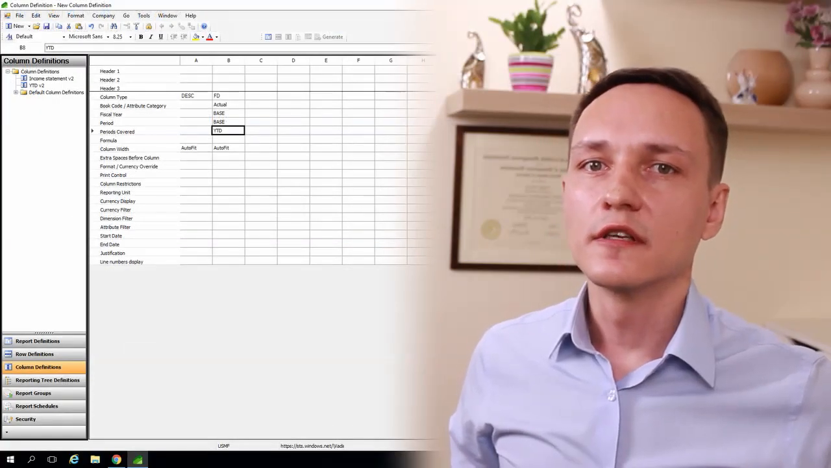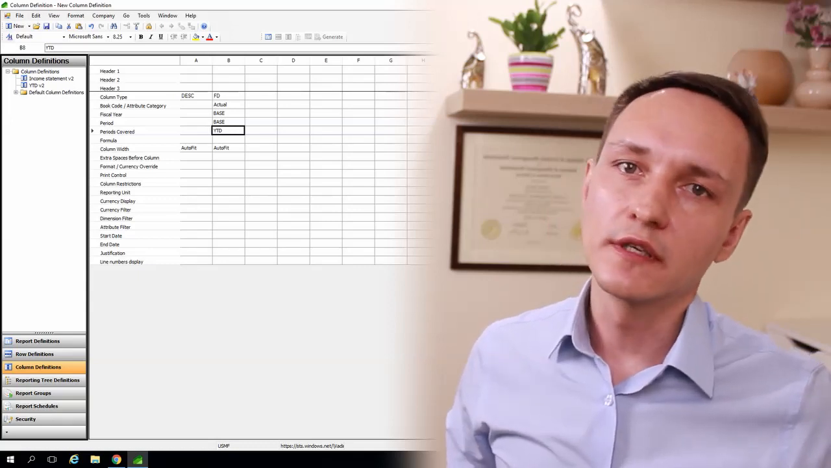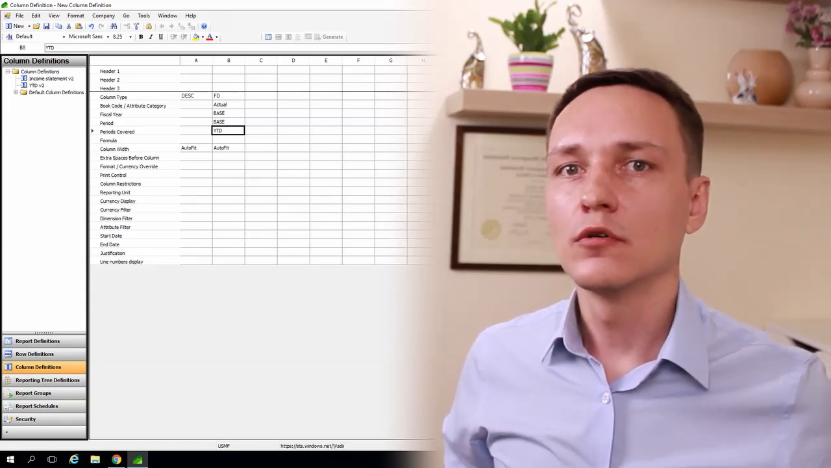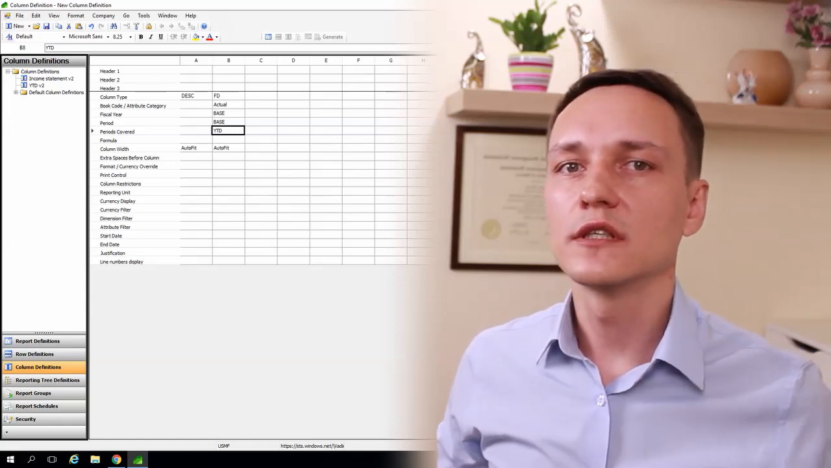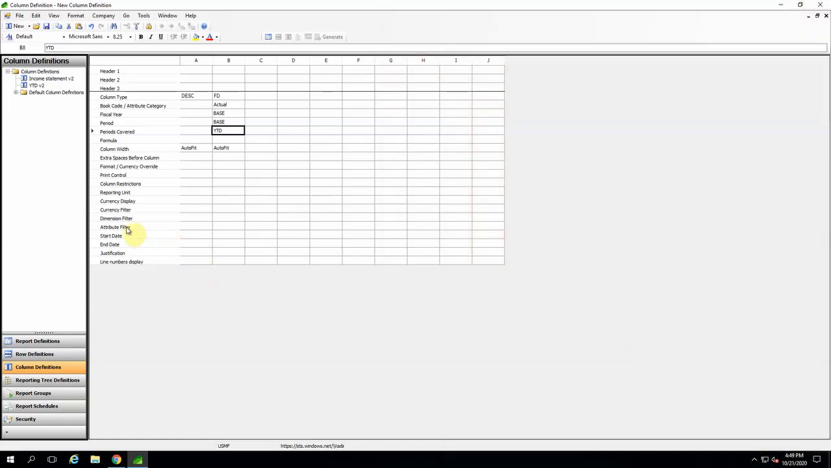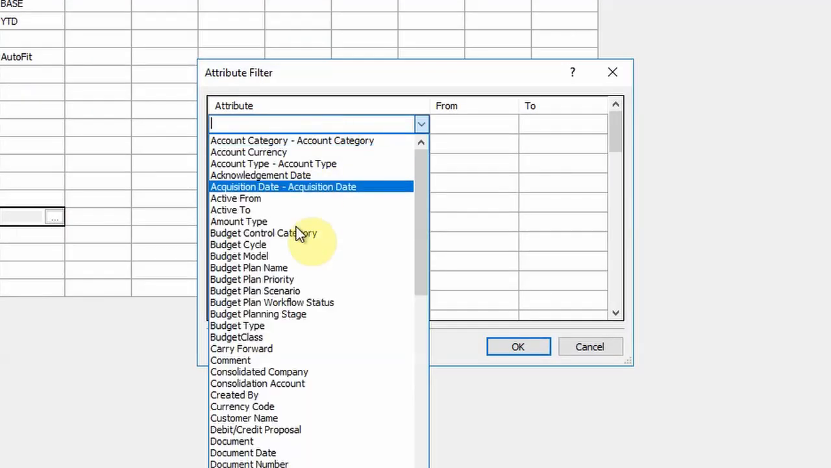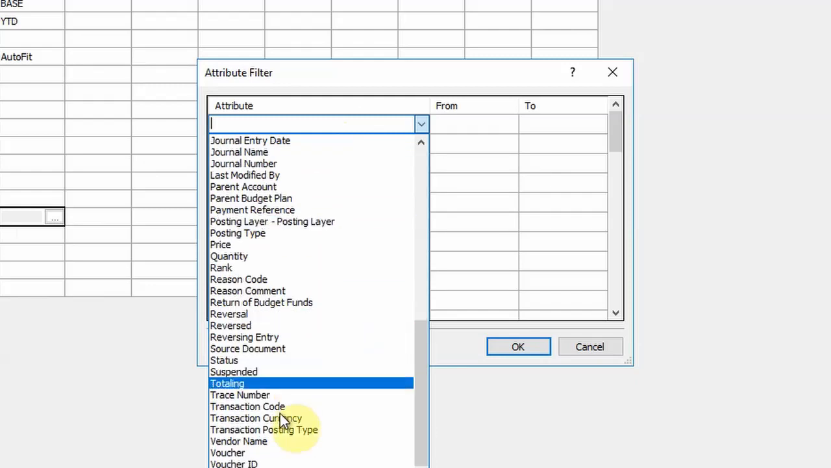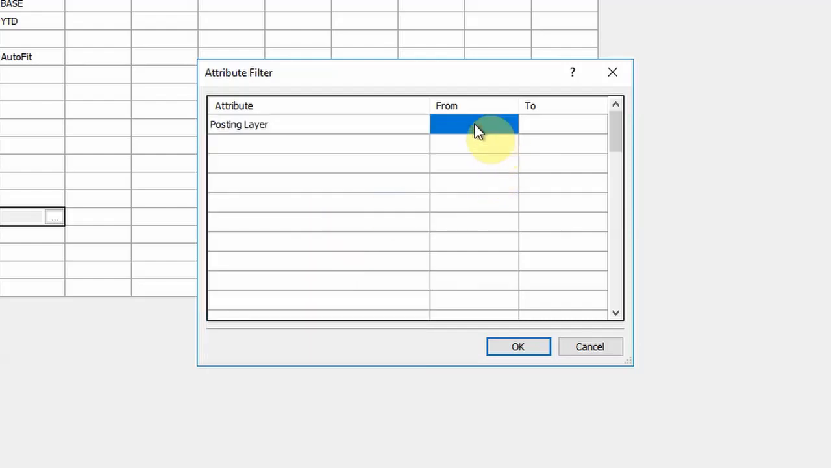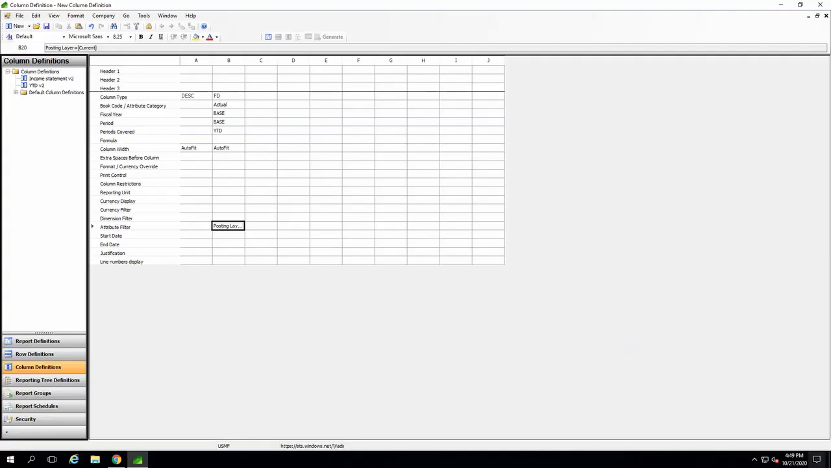Every ledger transaction in the system is recorded to the exact posting layer. In order to get transactions of the required posting layer, we need to set up the attribute filter. To do so, let's double click on the cell here and add row in the attribute filter form. We choose posting layer in the attribute field and select current layer in the from field. Now we have everything needed to get necessary information from ledger accounts. Let's save the column definition and close the window.